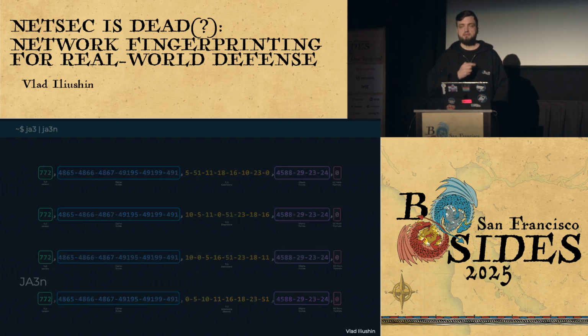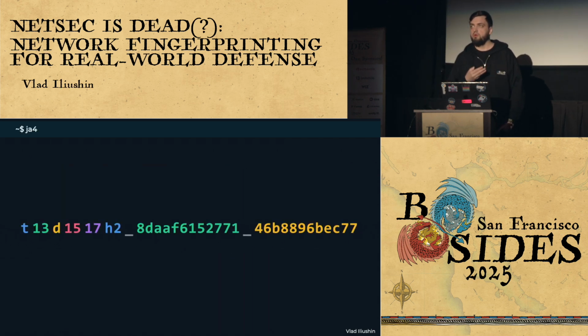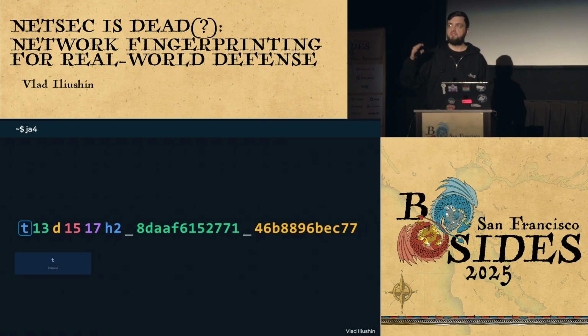With that said, meet the new kid on the block called JA4, which is the evolution of TLS fingerprinting created by John Althaus in 2023. And this fingerprint actually has 3 parts. The first one is human readable, and then there are 2 hashes. So let's quickly go over the fingerprint.